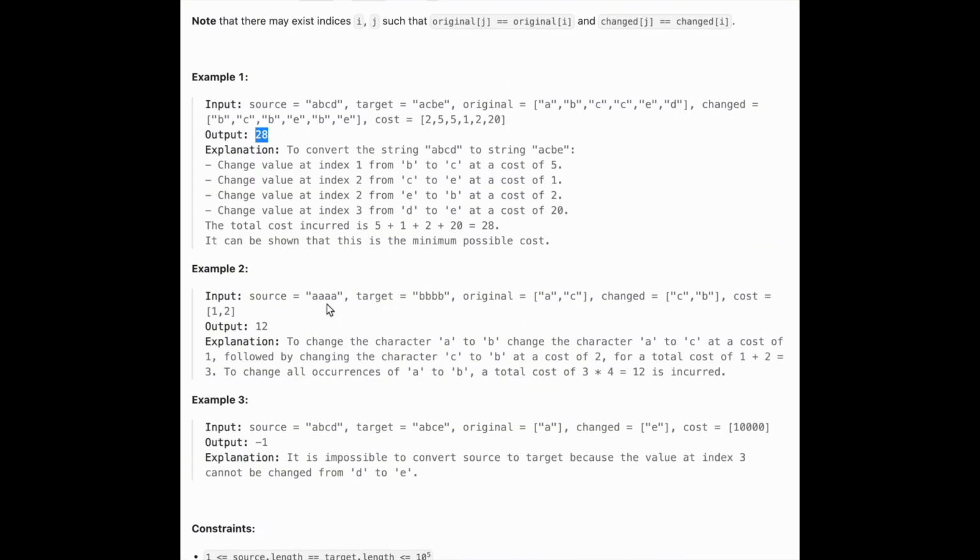In this example, each conversion from A to B will cost 3. So as you can see, A will need to convert to C first, and then C will convert to B, and it will cost 1 to convert to C, and it will cost 2 to convert C to B. So the total is 3, and 3 times 4 is 12, so we return 12. And in this example, we cannot convert the letters because we don't have enough letters here that allow us to convert, so we return -1.